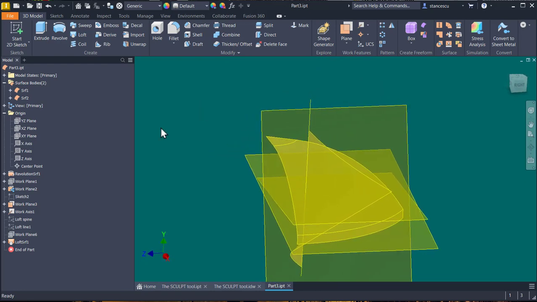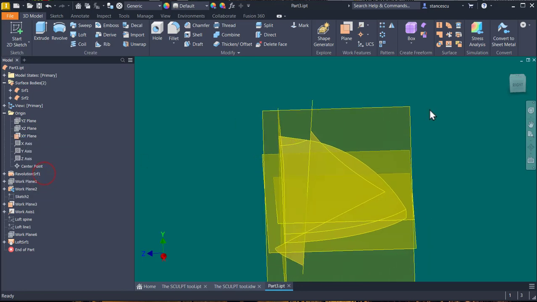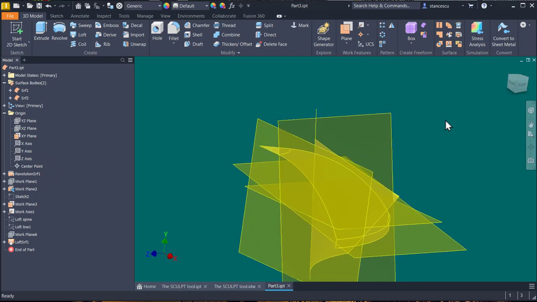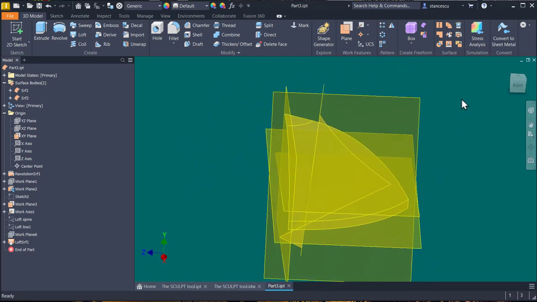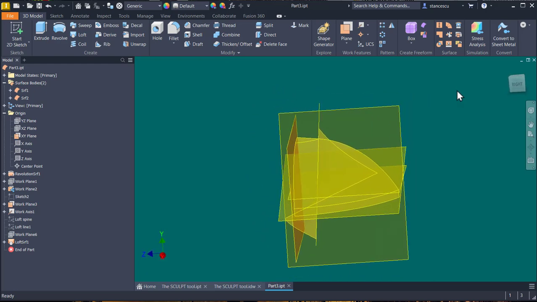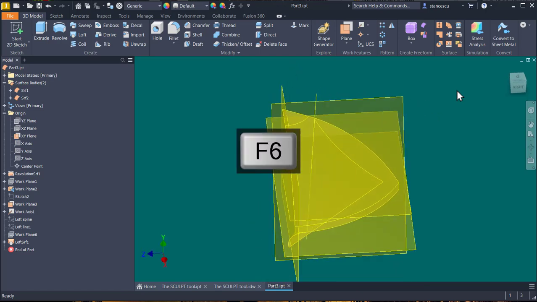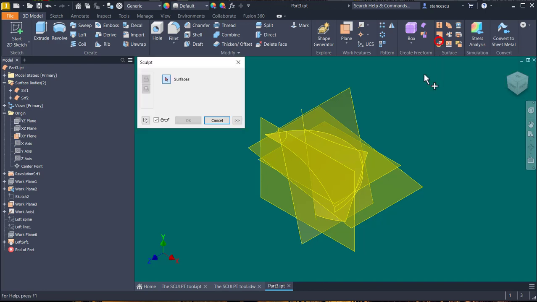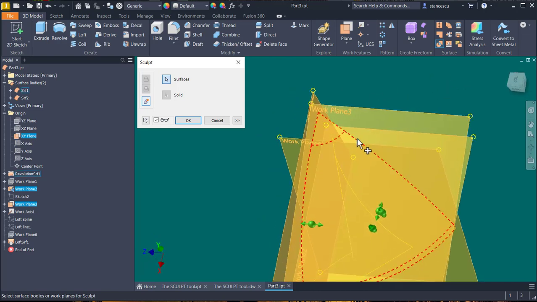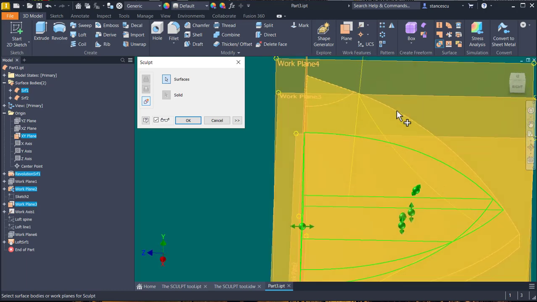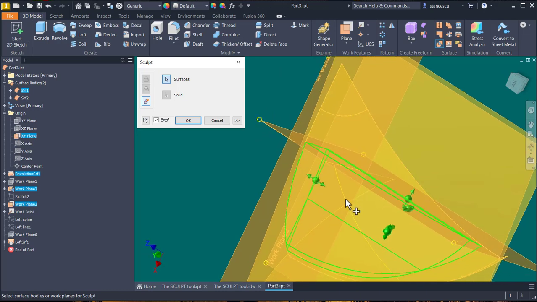Okay, now we have this plane to place here for you to have something in your hands, and we go to the tool SCULPT. Okay, let's see what happens. I'm not sure we'll have a good result, but I hope to. I select all these surfaces, all of them, including the revolution surface and the loft face. Loft is this one.